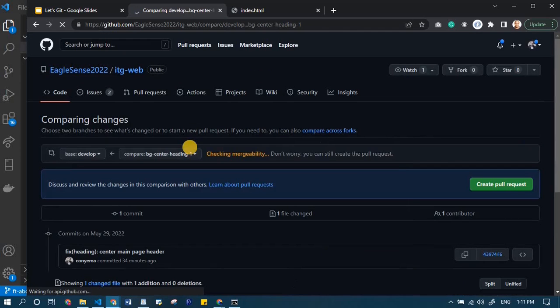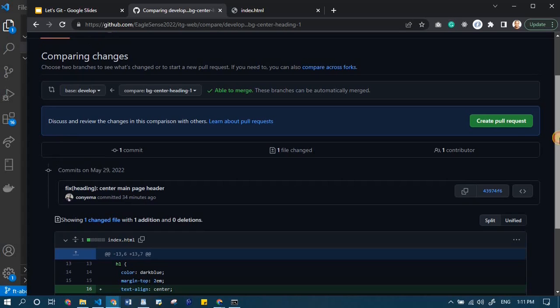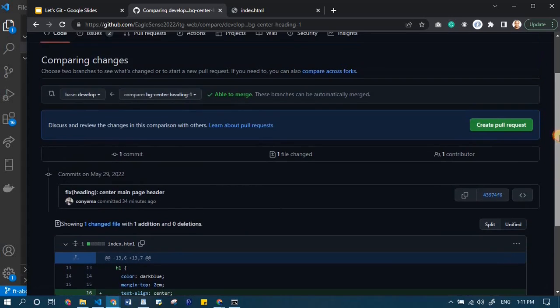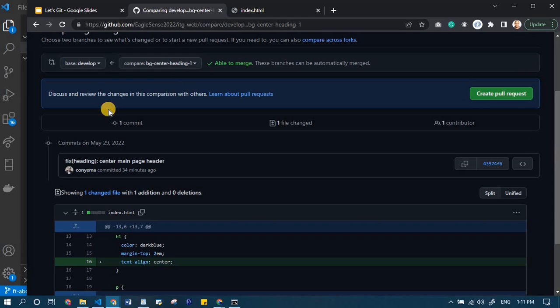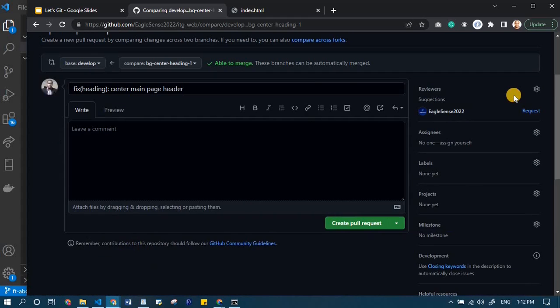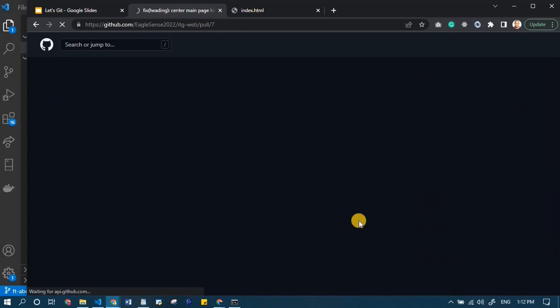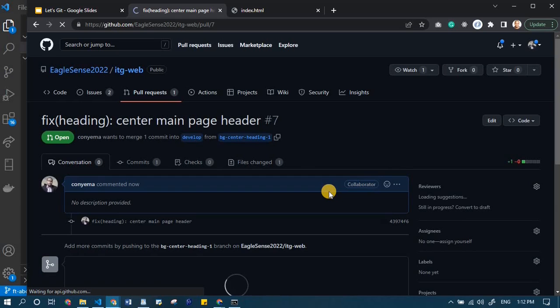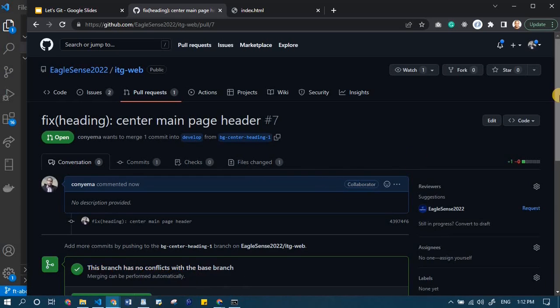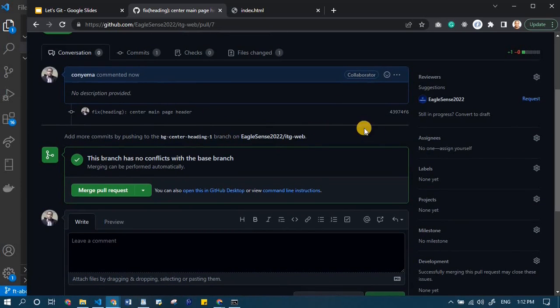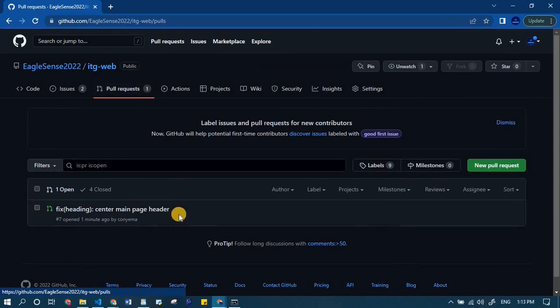So you can see we're going to merge this. If you click on create pull request, it's going to be merged. You discuss and then merge it. Create a pull request. There's no conflict here. Go to pull requests, you can see one is open, the other has been closed already.